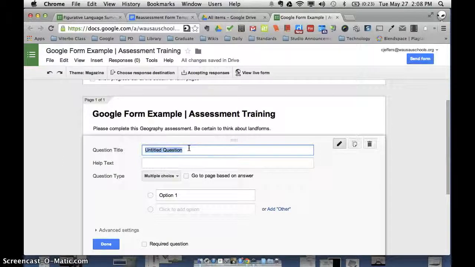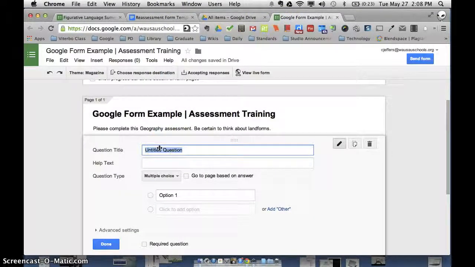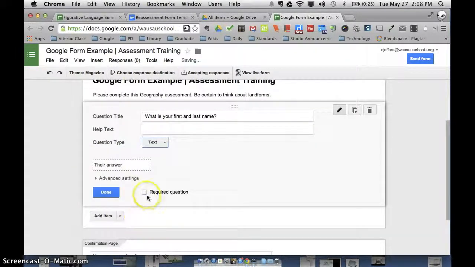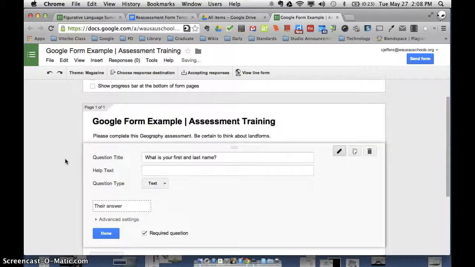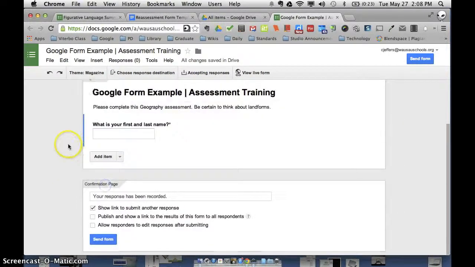Okay. First things first, though, we need to make sure that we get all this particular data in here, the name, class, period, and all that other kind of stuff. So we're going to start adding that right now. So the first one is we're going to say what is your first and last name? And instead of using a multiple choice question, we're going to go ahead and choose a text question. And we always want to make sure that that's a required question so that every student answers that and they don't get away with trying to turn it in without their name on it. So I'll push done right there.